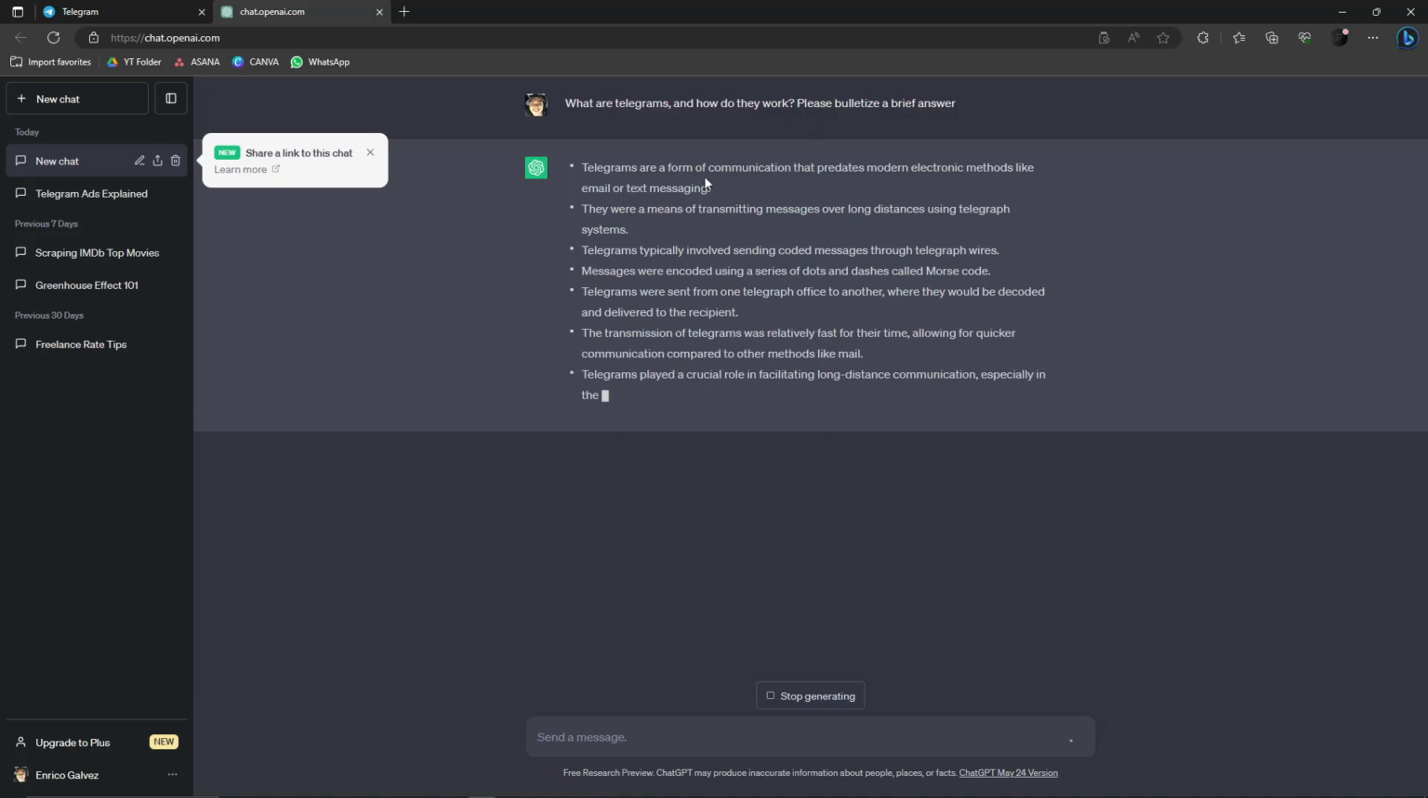ChatGPT is giving us very specific answers rather than Google itself. I'm not disclaiming Google, but I want to use ChatGPT to give you the specific answer. Anyway, here are the answers we got. Telegrams are a form of communication that predates modern electronic methods like email or text messaging. They are a means of transmitting messages, typically involving sending coded messages. So this is only a definition of telegram. Now let's be more specific.